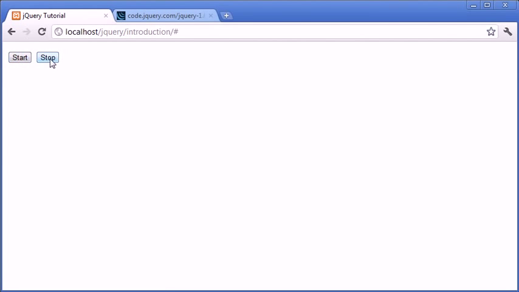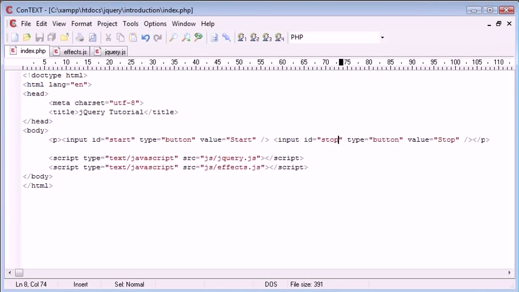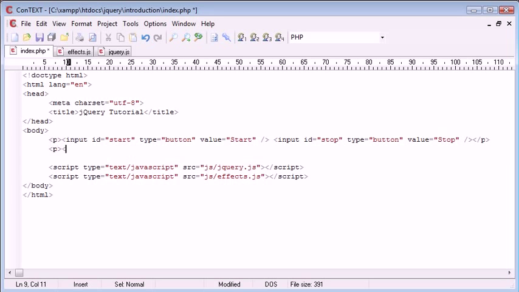We have a start button and a stop button. So let's go down and include the image that we want to toggle. So image source, and that is tartan.jpg. The alt can just be tartan, and we need to give an ID to the paragraph.